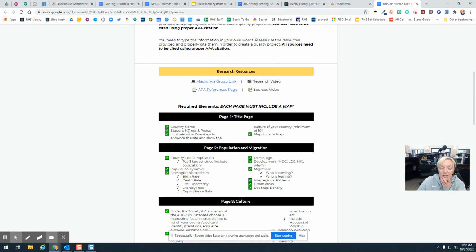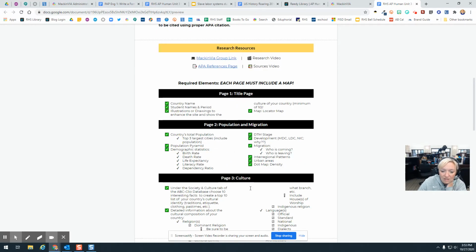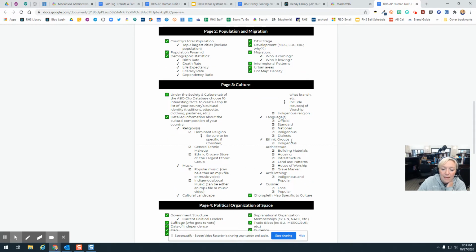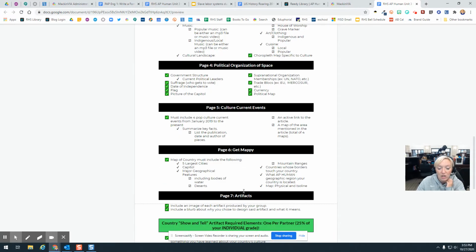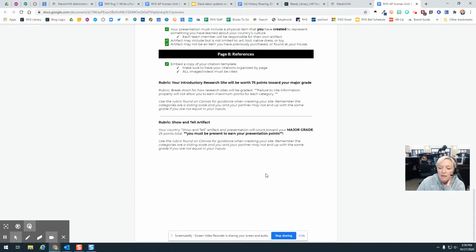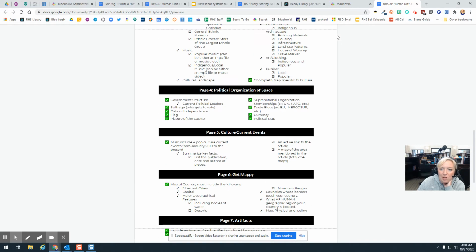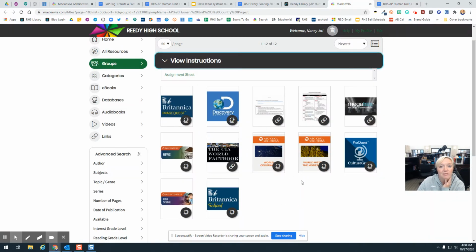So obviously you need things about your country. You're going to need all of these different things here, and so you are going to want to make sure that you have all of this stuff. Some of this you're going to have to look up, some you're going to get from your teacher, etc. You are going to be required to gather a lot of information, and you should be able to get a lot of that information from the sources that I've placed in your MackinVia group.